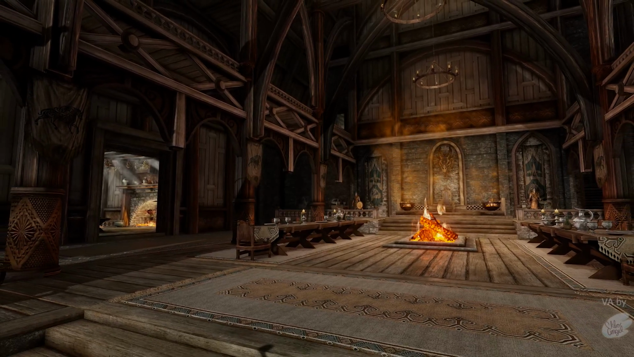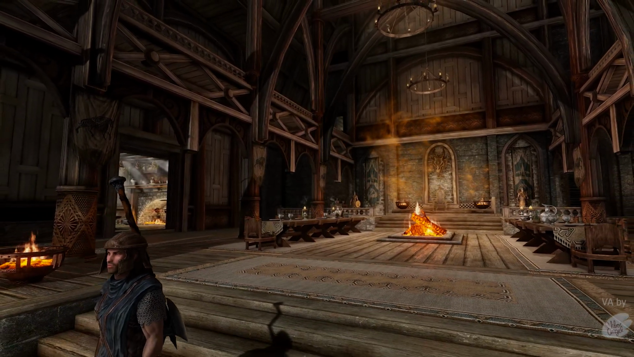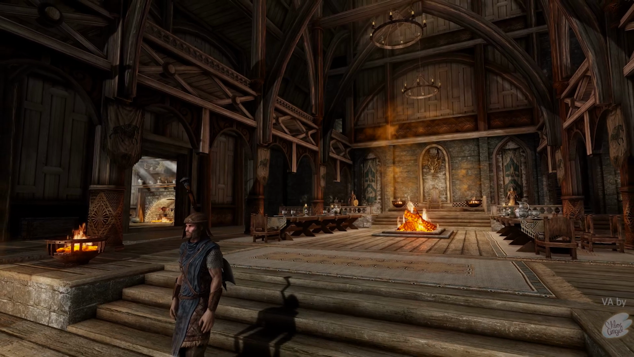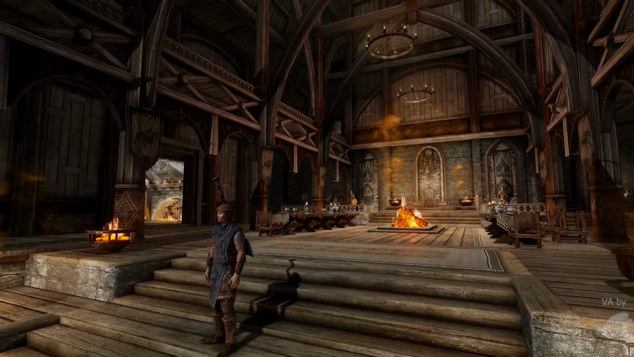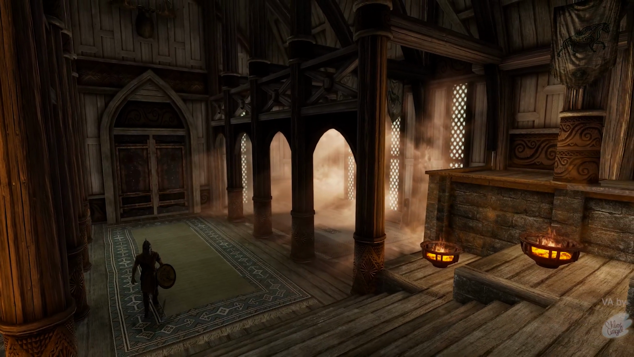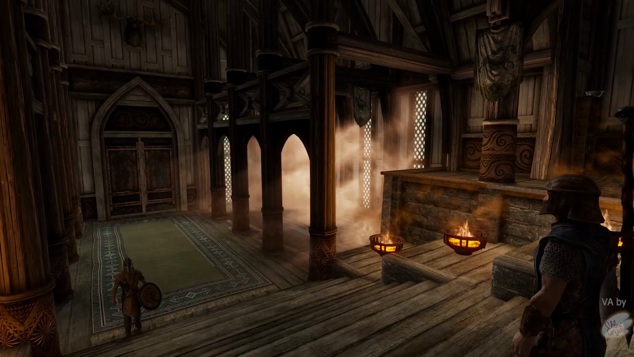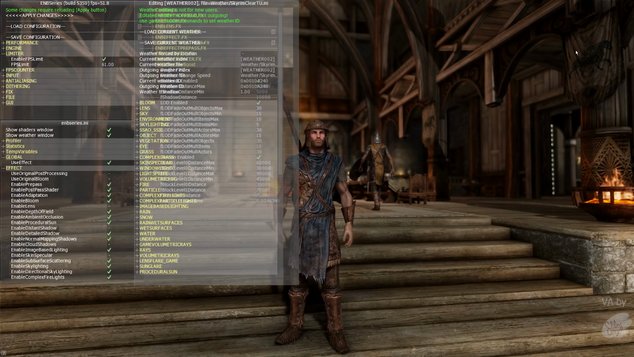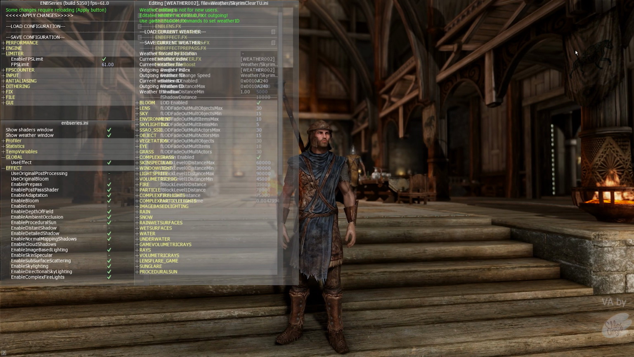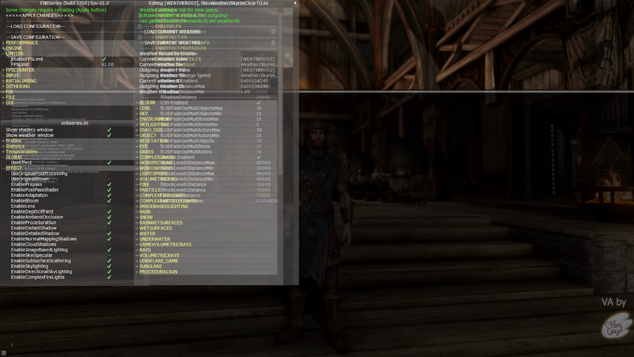Next, we can go in-game and tweak a few options for ENB. The first time you load into Skyrim with an ENB, it will take a bit longer, so don't worry. Load into your game and you should see a huge difference in the lighting. To edit our ENB, press Shift and Enter at the same time. This will bring up the menu.